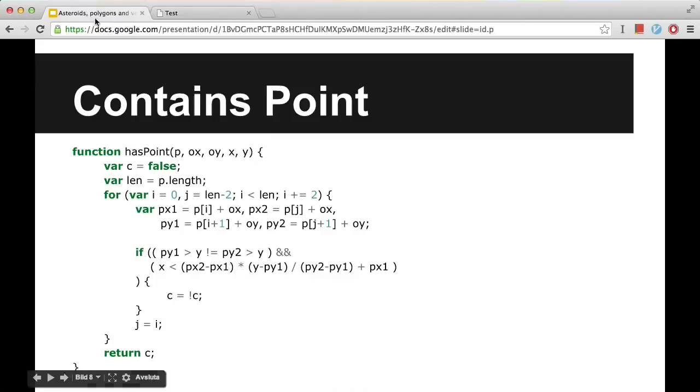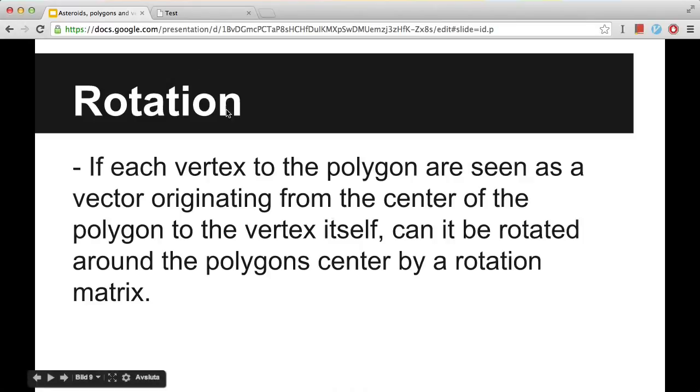Another useful thing to be able to do is to rotate the polygon, and you can do that with a regular rotation matrix if you see each vertex as a vector originating from the center of the polygon. And you can rotate it around that center, or arbitrary points that you take as the origin, using a rotation matrix. And a rotation matrix is basically, in 2 dimensions at least, a 2x2 matrix that you just multiply by a 1 by 2 matrix.